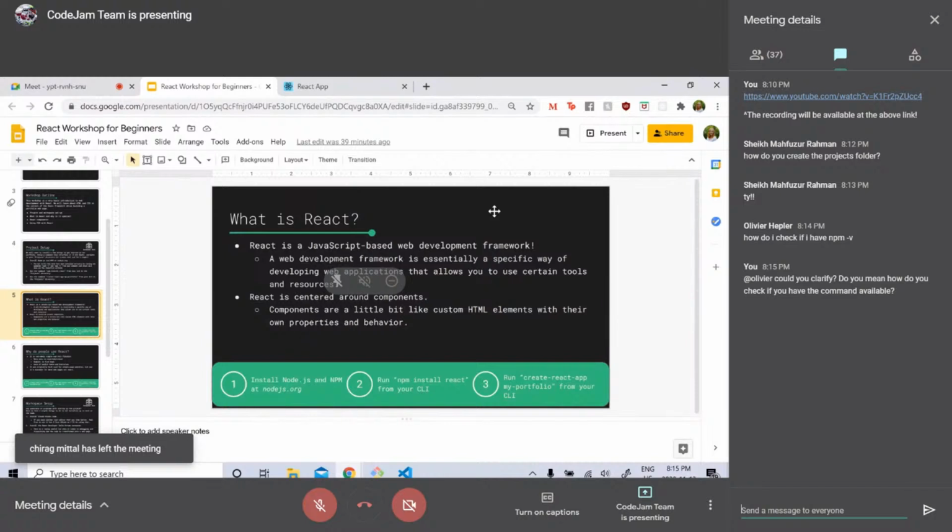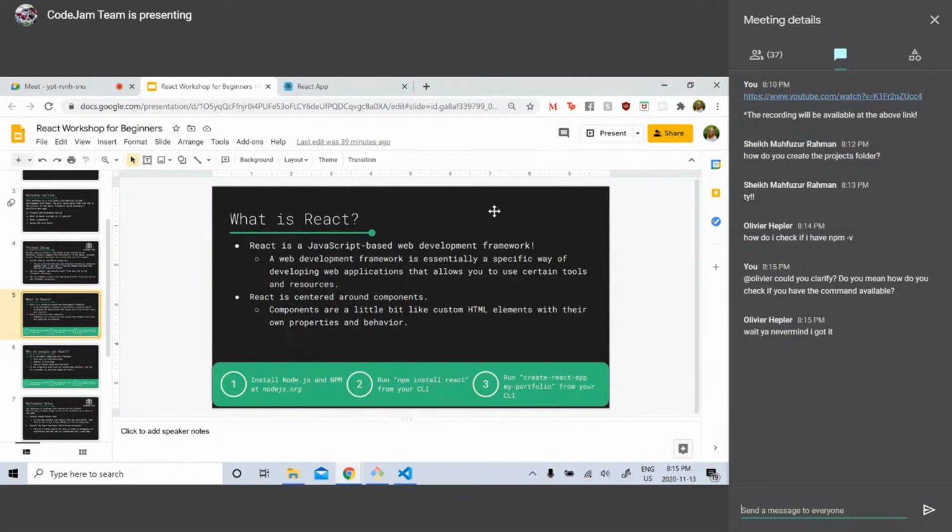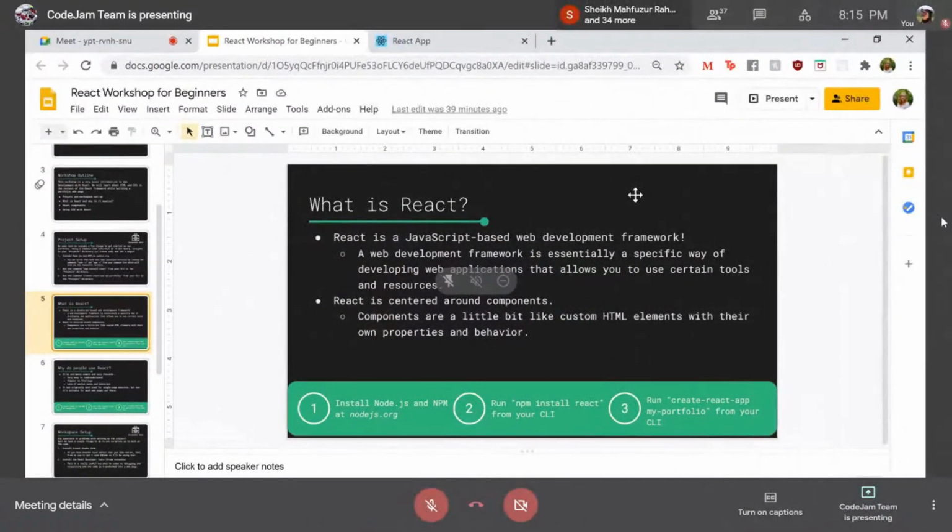And what is a web development framework? It's essentially a specific way of developing a project, which will allow you to use certain tools and resources that other people have developed. React is a really big one right now, which means that there's a lot of tools and resources that are super useful out there, which is, I think, why a lot of web development is trending towards React.